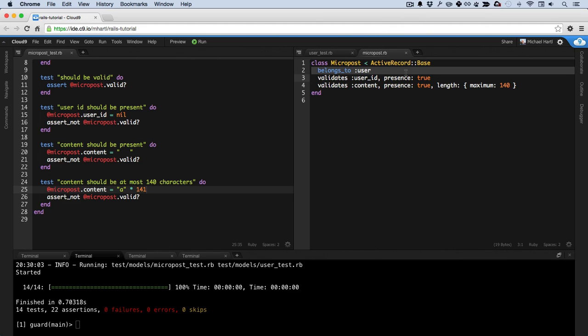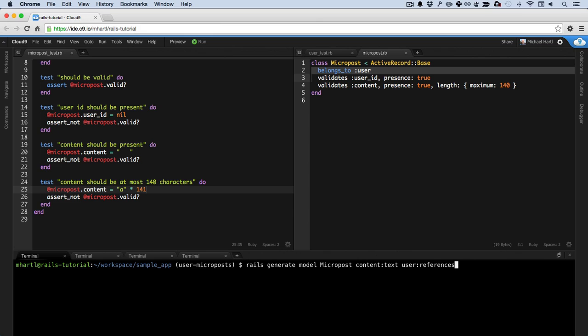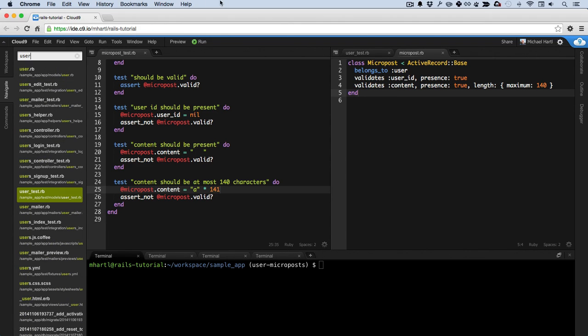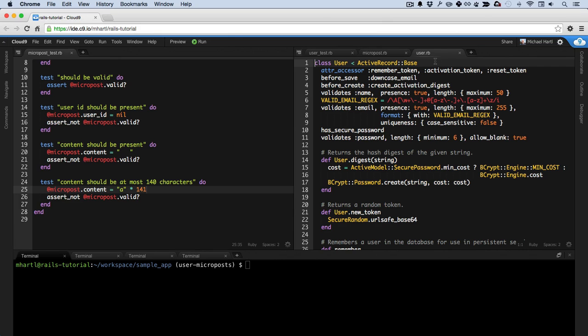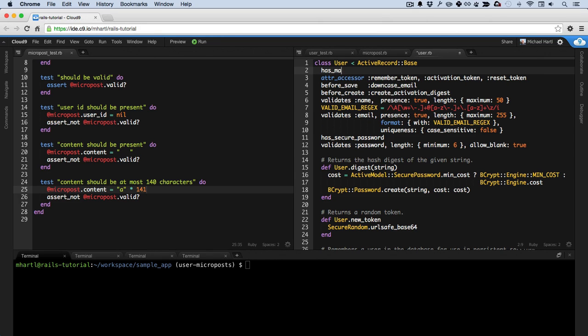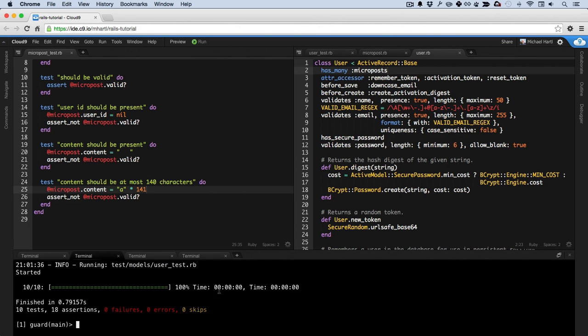As I mentioned before, because of user:references in the model generation, it's here. Because of this, Rails knew to put belongs_to :user here, so all we need is the corresponding has_many :microposts in the user model. I like to put the associations right at the top. Has many microposts. That ran some tests. Let's take a look at it. Still green. Just resave it just to see.